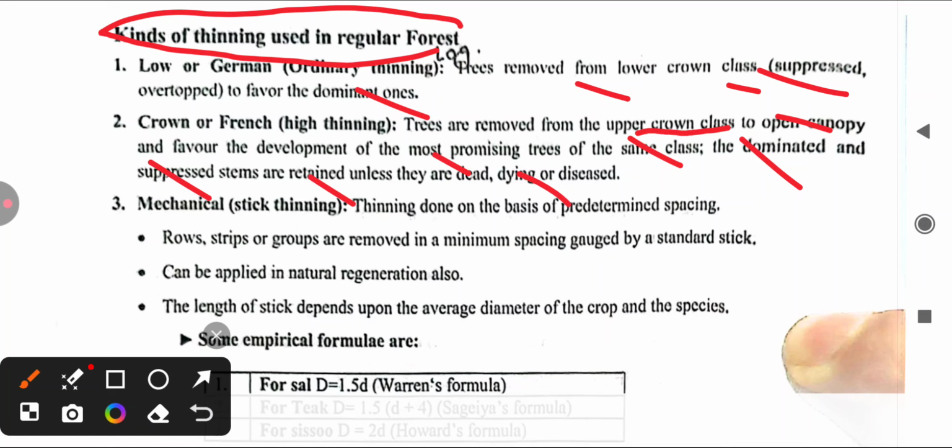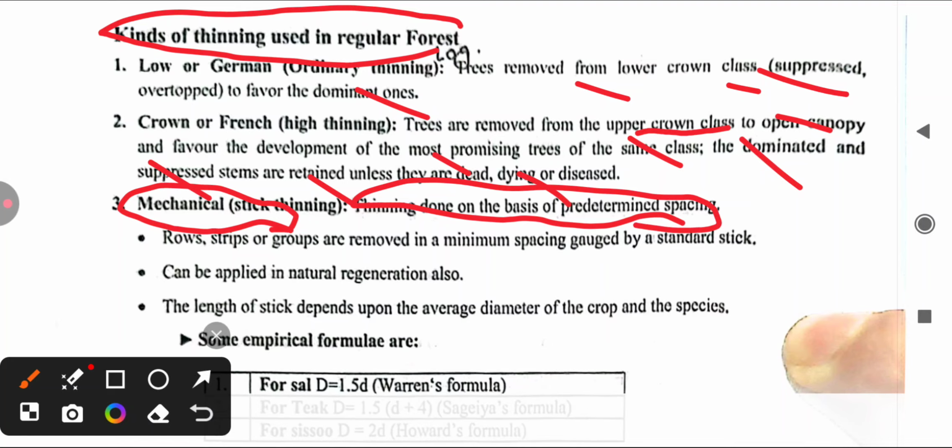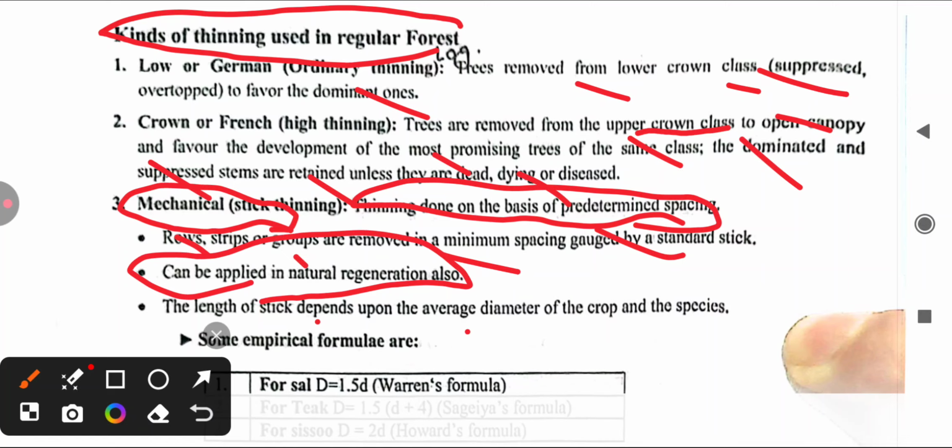Okay, mechanical thinning, also known as ms thinning or stick thinning: thinning done on the basis of predetermined spacing. Thinning should be done on the basis of predetermined spacing. Rows, stripes, or groups are removed in a minimum spacing gauged by a standard stick. It can be applied in natural regeneration also. The length of the sticks depends upon the average diameter of the crown and species.